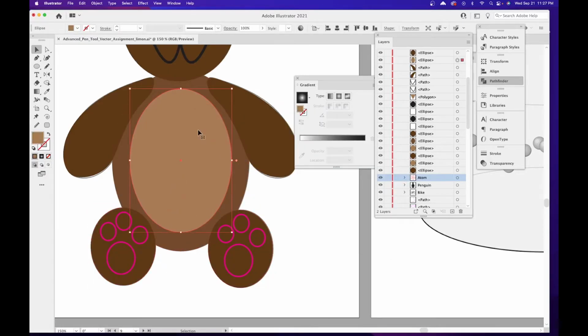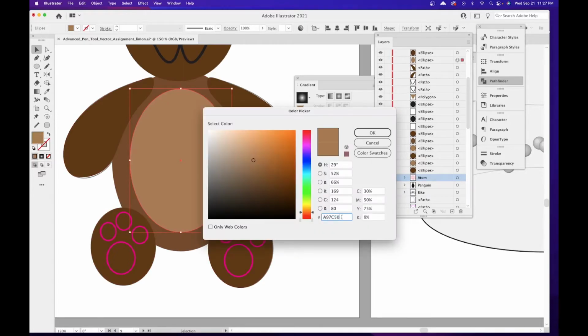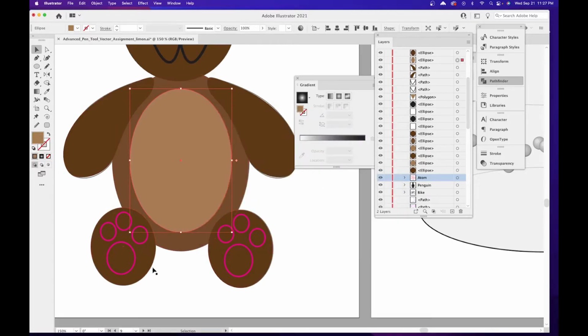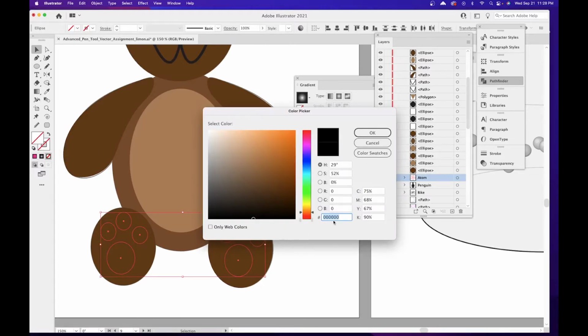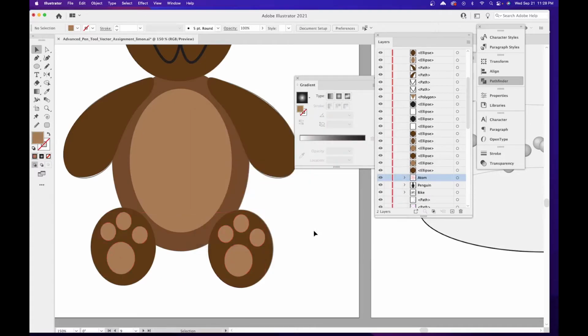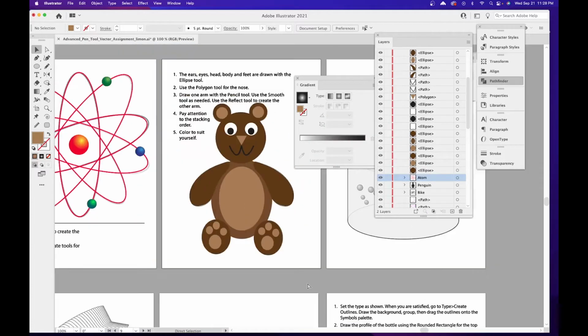And let me actually select the belly. Let me copy that color, and let's go ahead and select all of these, hold Shift. So try to select all of these parts of the paw. And we'll remove the stroke. In order to remove it, I have to make sure I'm selected on either the stroke or the fill. Double click on the fill, let's paste that color, and click OK. And there we go, there is our bear.